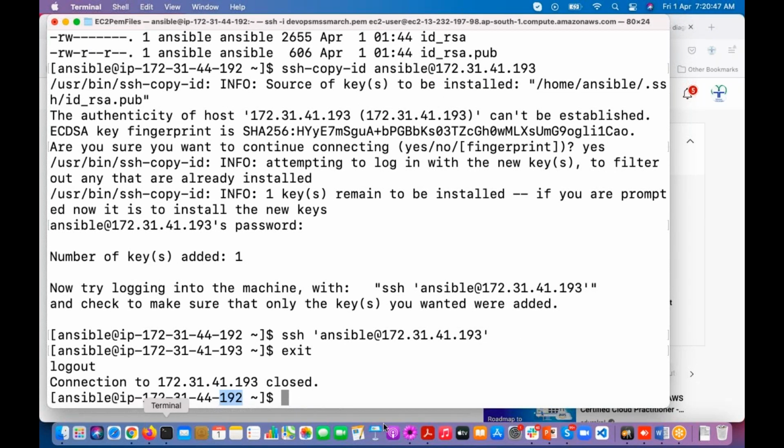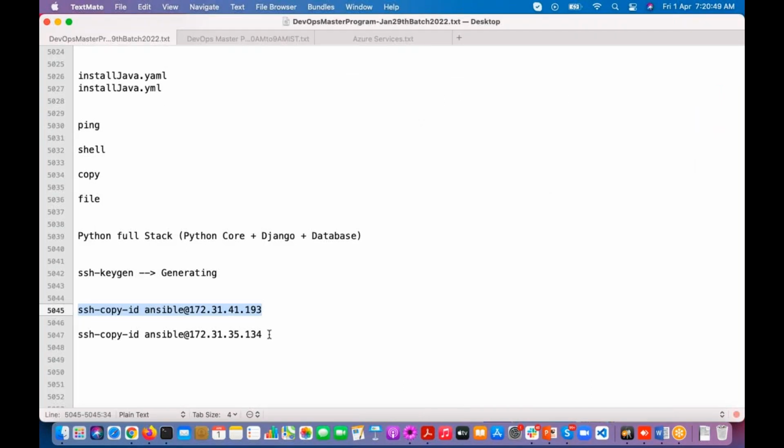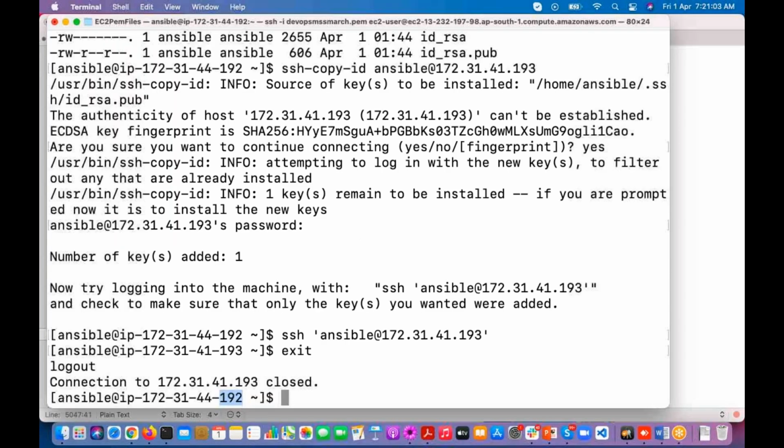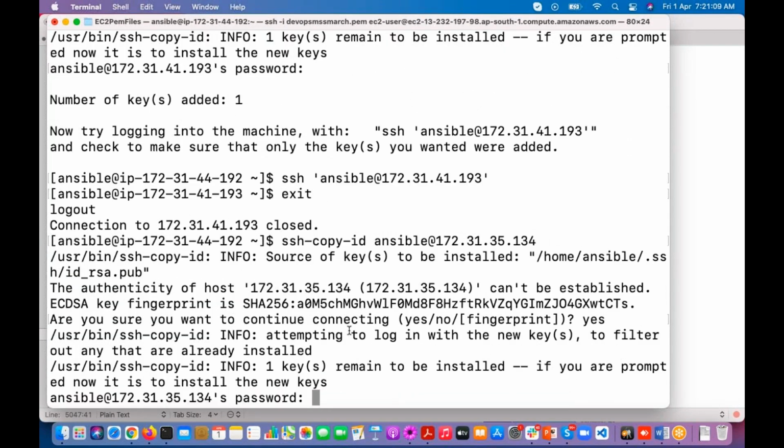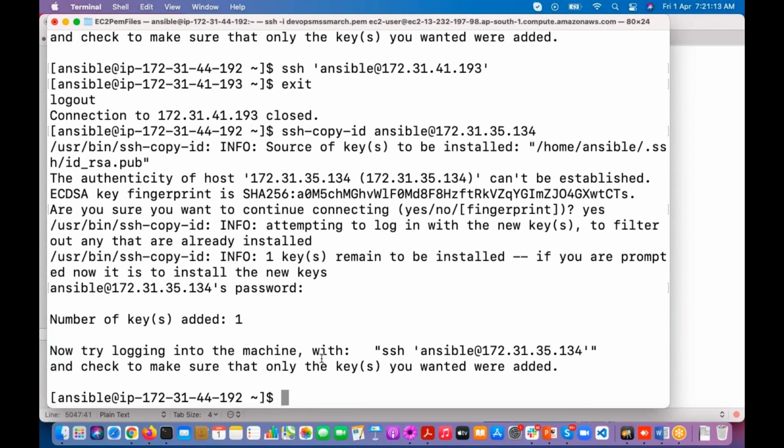Same way, you can execute this command also. So this is host machine 1, and this is host machine 2, right? Execute this command. Say yes. Type the password. Password is "password". So now we have copied successfully.